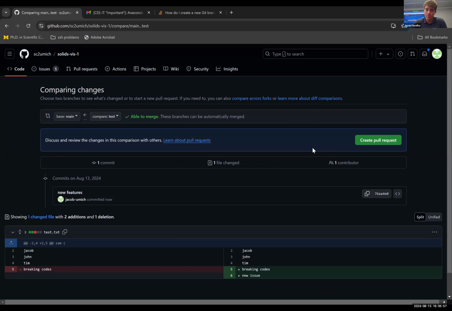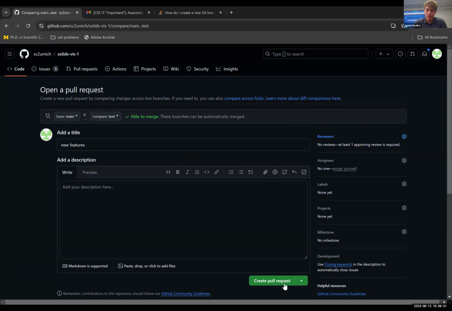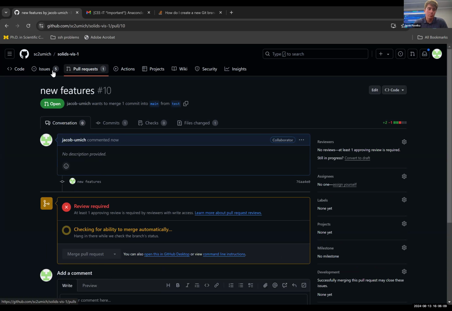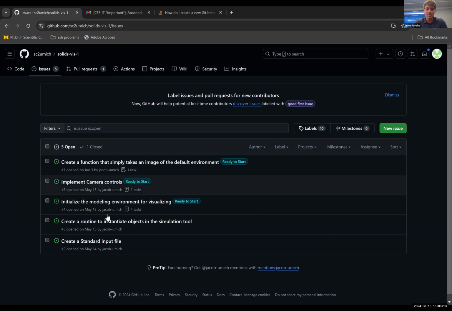Okay, so new features. We're going to create another pull request. Issues are a way to delegate tasks in your project as well. What I've done for Solid Viz is I've created several of these tasks. Some of them are ready to start.